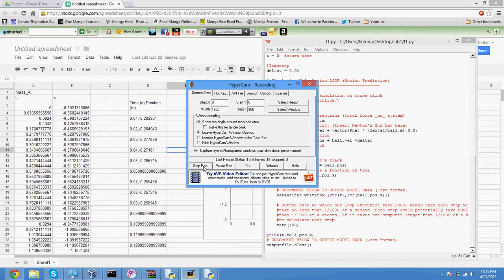Let's see if I'm forgetting anything else. That's pretty much it. Here's my data from my tracker. Here's my data from my Python. I'll show you some of the code in my Python file. I have the net force updating over here, my velocity updating.